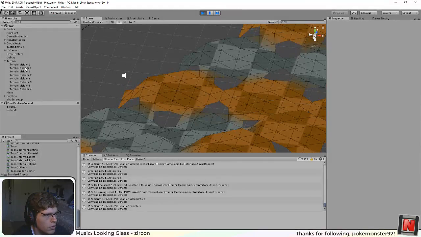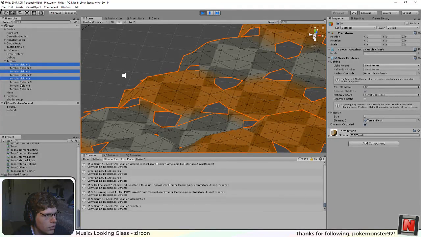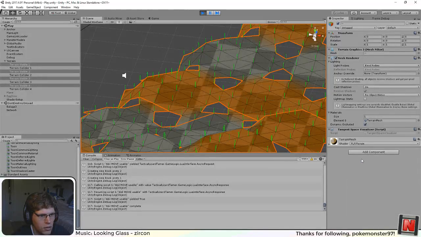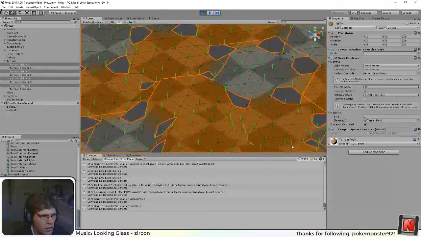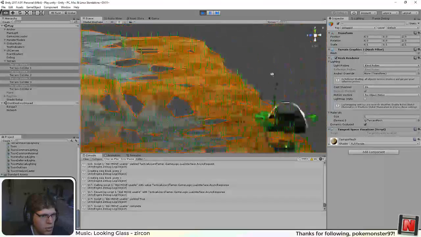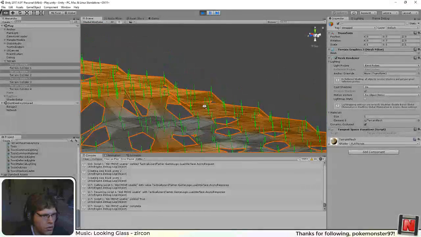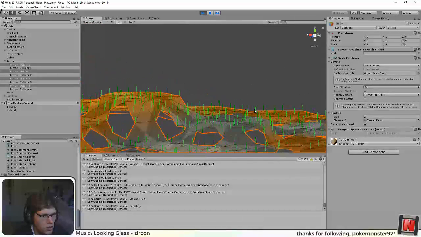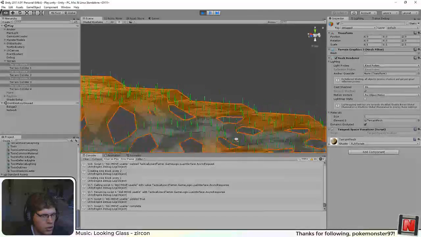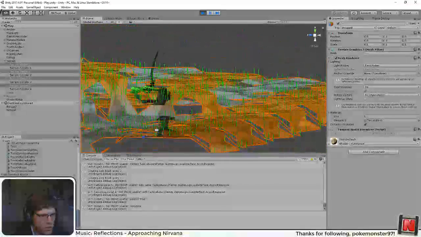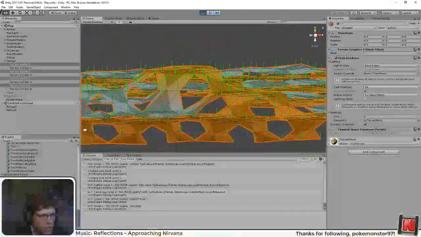Let's check the normals real quick. Make sure nothing crazy is going on. It uses the same code as all the others, so it should be fine. But on slopes, that's a little weird. On slopes, it points straight up. It actually should point sideways. So what is going on there?